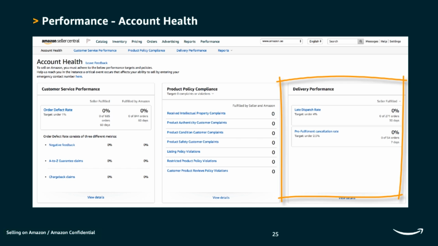So the cancellation rate is all seller canceled orders as a percentage of the total orders during a given 7-day time period. So it's measured every 7 days, and this metric includes all order cancellations initiated by the seller only. If it's initiated by the buyer, if it's the buyer's fault, they've requested cancellation, this will not affect your cancellation rate.